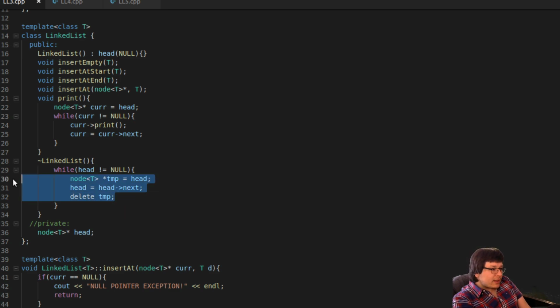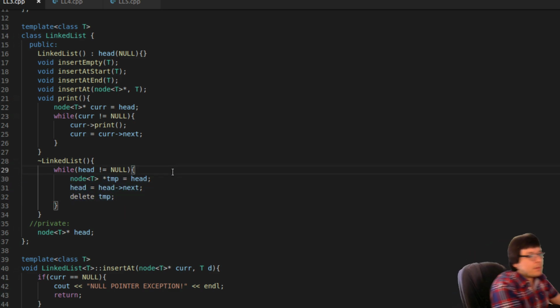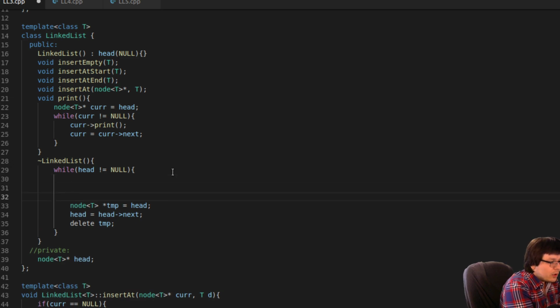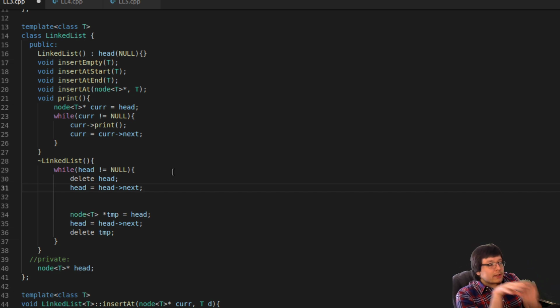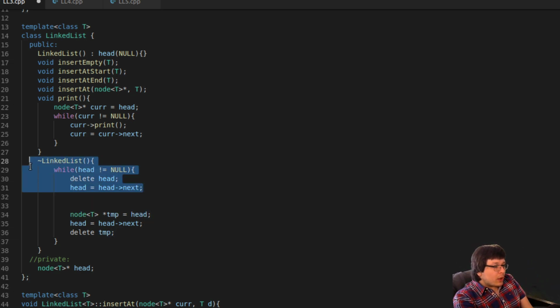And the trick that a lot of people might think, okay, one way to do this is simply to say delete head, and then head gets head next, and just those two lines in the loop. And guess what? It'll actually compile and run on a lot of computers. However, it's wrong, and sometimes it will crash on some systems.